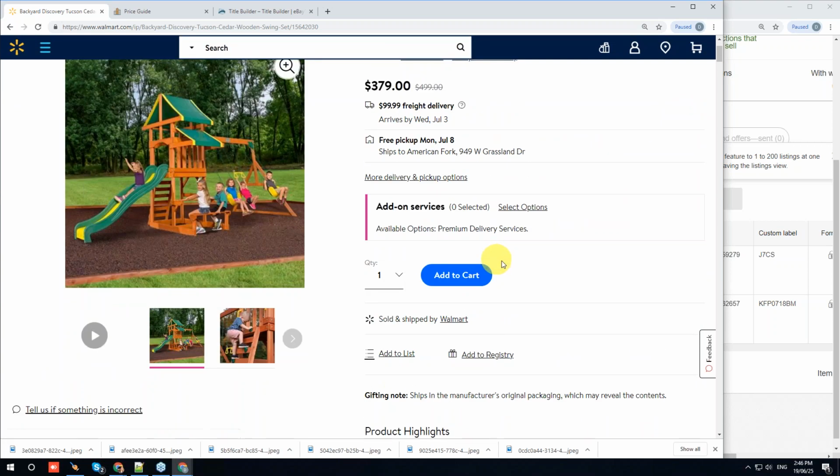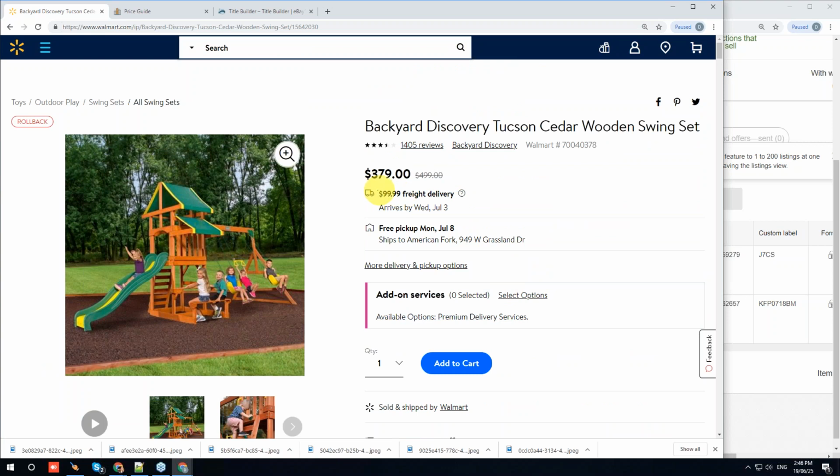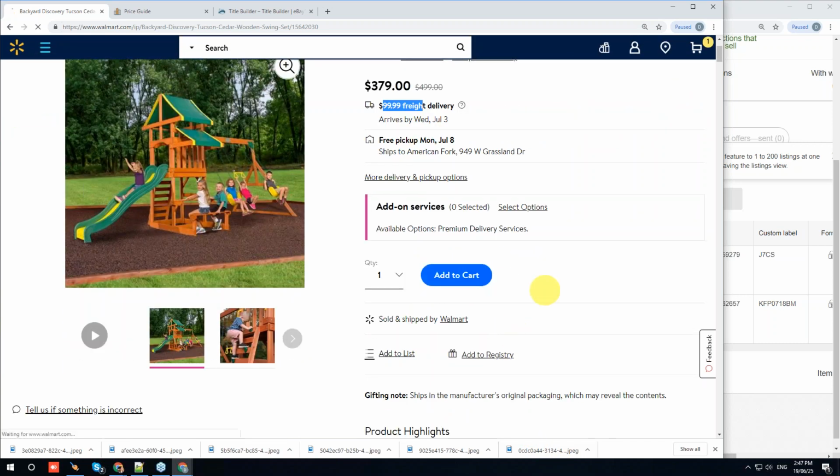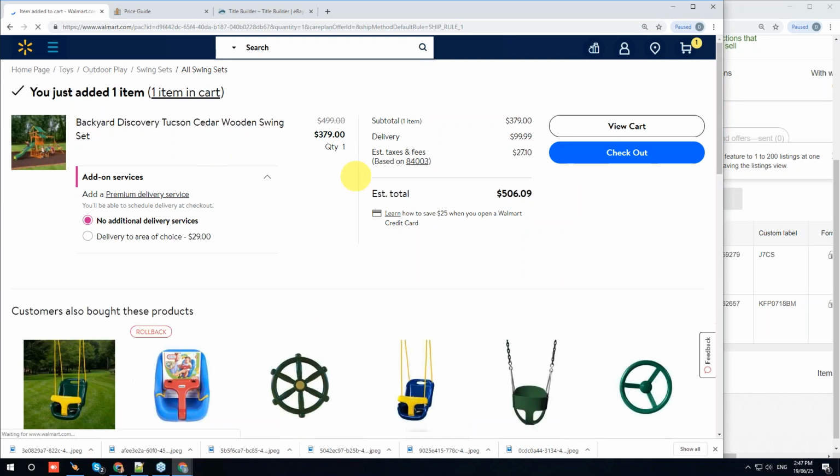So the point at which you're going to know where you have freight is it may show it right here. So this one has a $99 freight delivery. So you can still do these items, but you're not going to price this based on $379. You're going to price it based on the $379 plus the $99. So you would mark the item up based on a $479 price point. Now, sometimes it won't even show it to you at this point. And so what you would do is you would add the item to cart, and that's going to put the item into your cart. And then the delivery box would show any kind of a freight surcharge that's added in here.